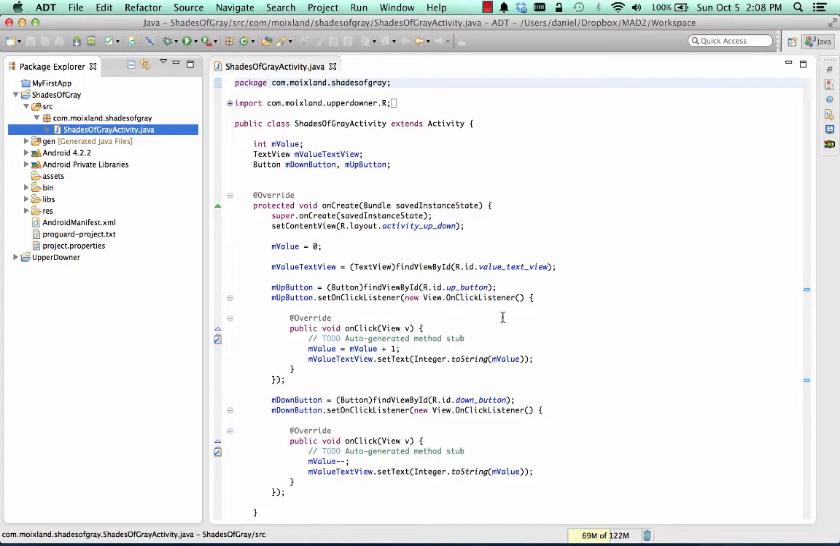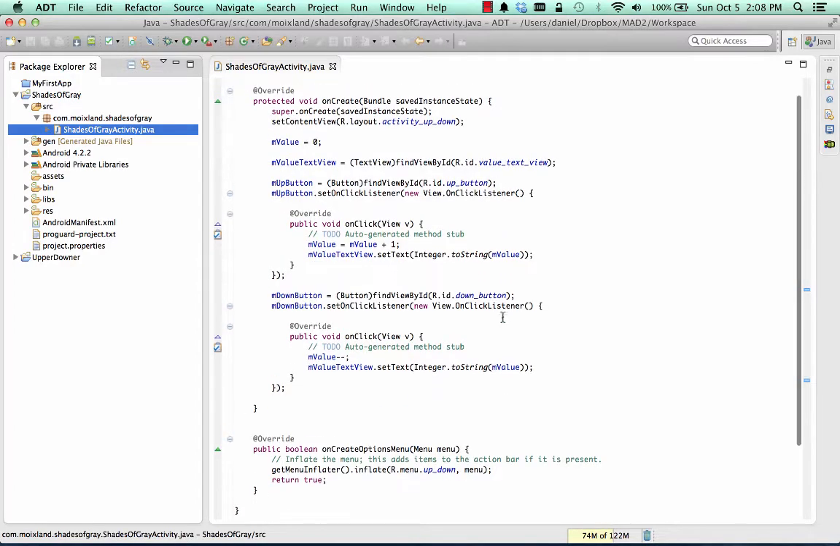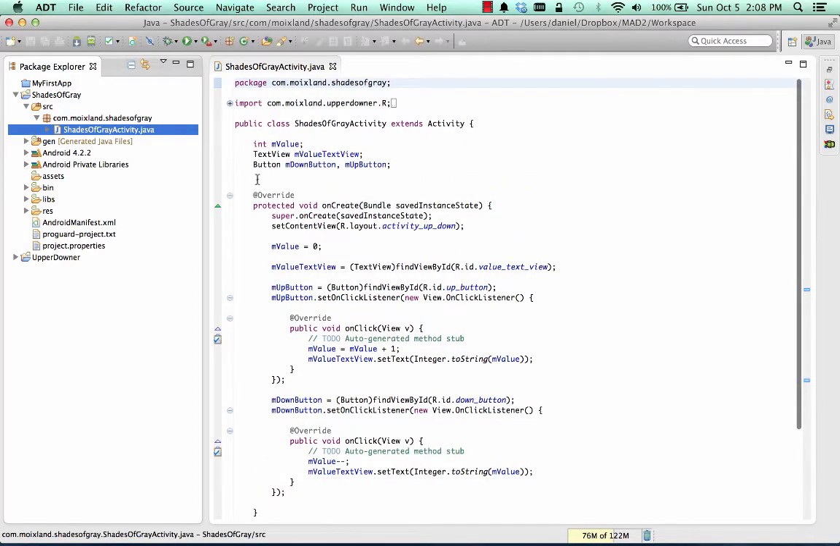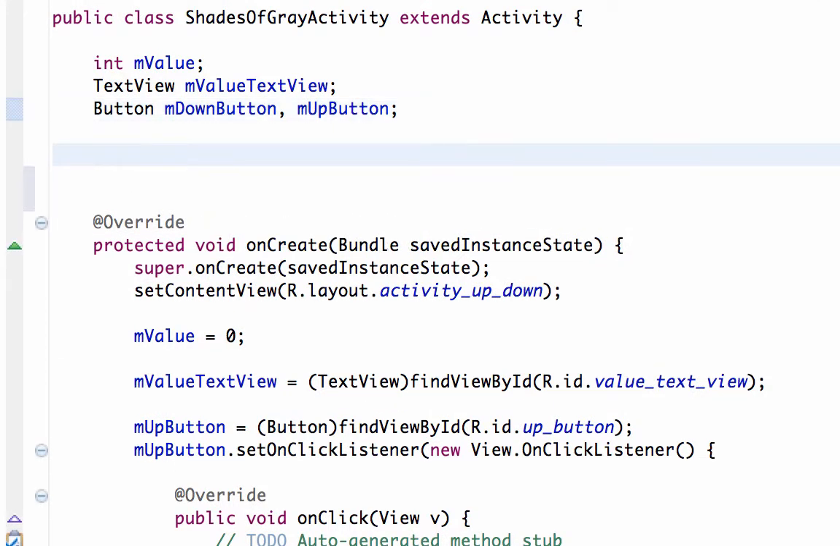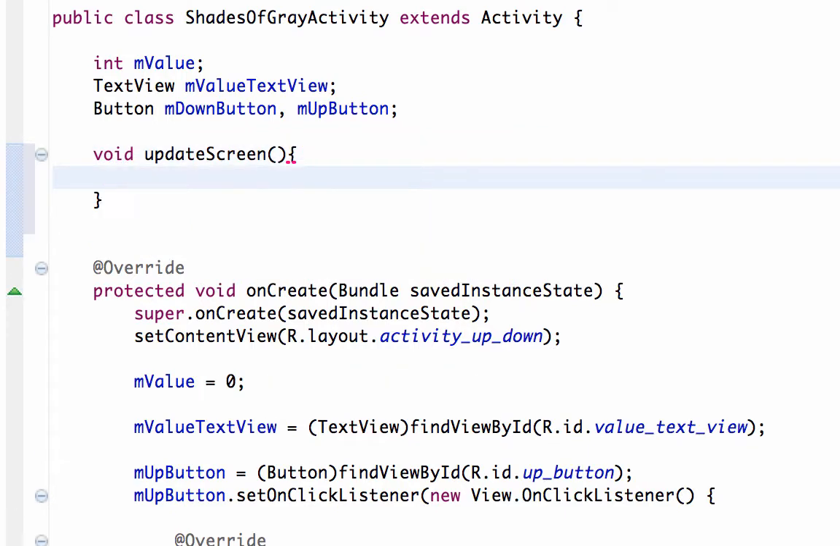Okay. Now, we have our values here. Right under our values, let's create a method. And you create a method by saying void and the name of the method. Let's call it updateScreen. And then two parentheses, open and close. And then two curly braces, open and close. This is how I'm going to create a method called updateScreen.